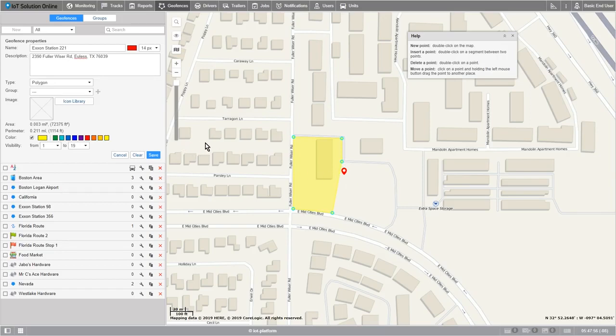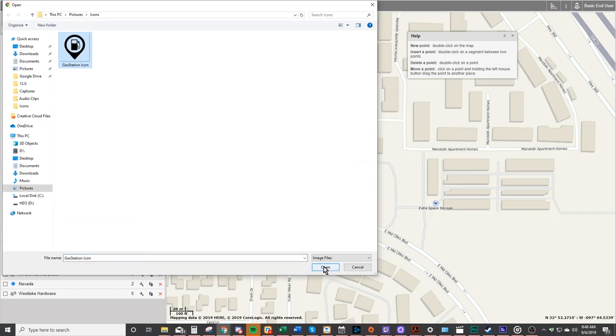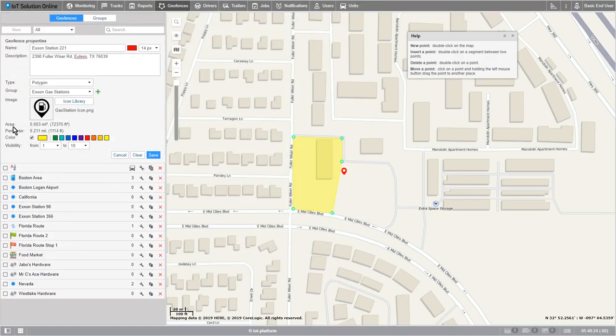Now let's decide what group it'll go in. This one will go in my Exxon gas stations group. Here, we can either choose to select an image from our desktop, or I can choose one from the existing library. I'll choose this gas station icon here. Here you can see the area, as well as the perimeter of the geofence that we're creating. Now let's select the color of this geofence. I'll make this one yellow. If I wish to leave the icon on the map, but hide the outline, I can uncheck the Display Shape on Map box located here.